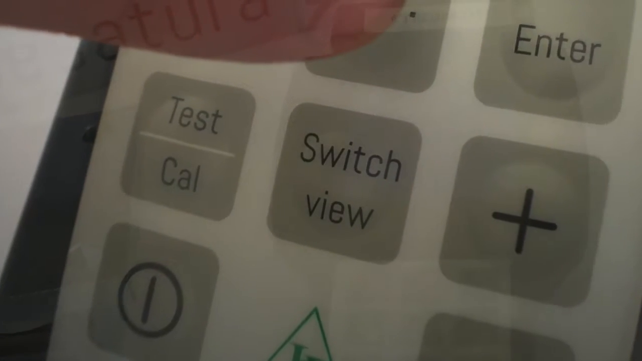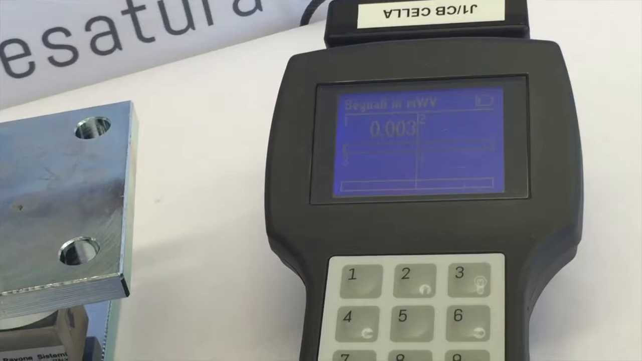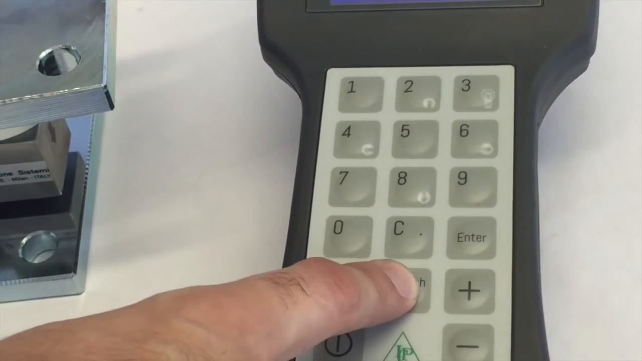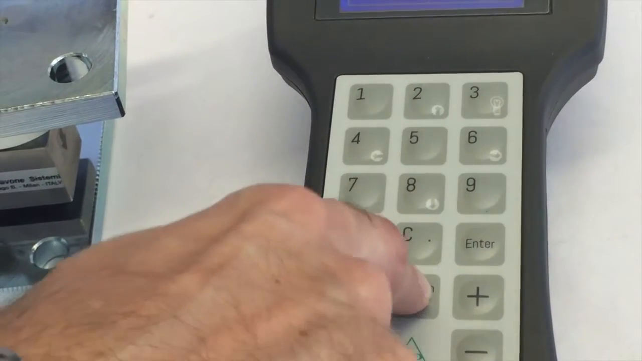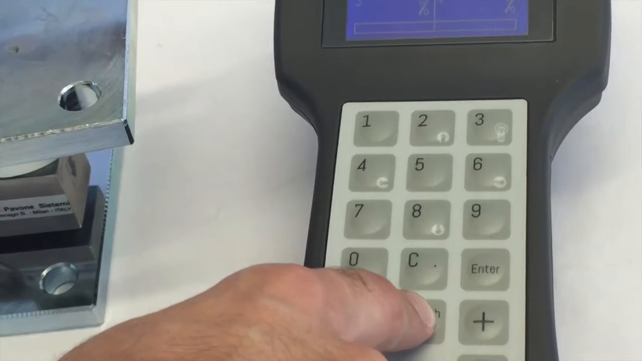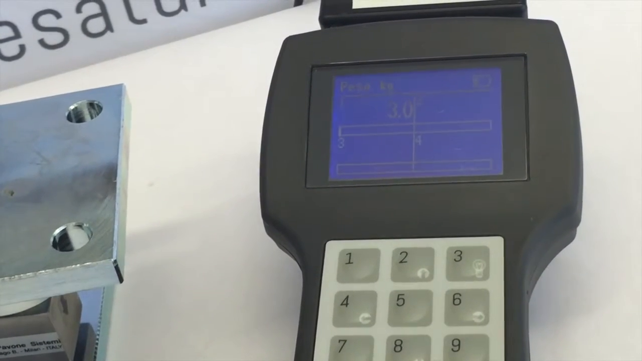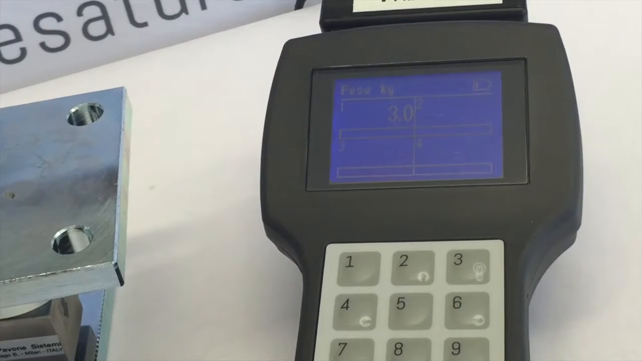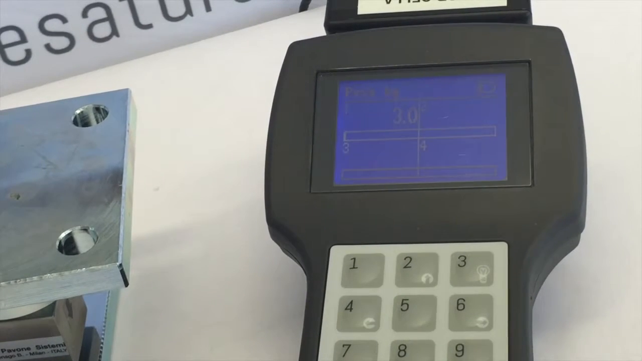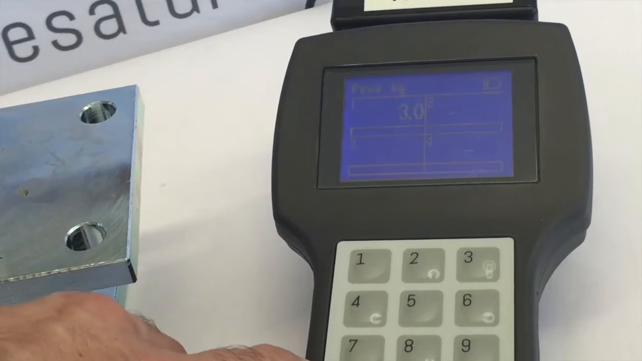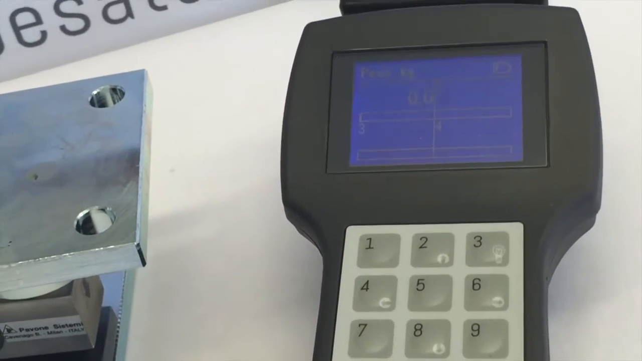The Switch View button is used to view other parameters: percentage of weight distribution, load on load cells, weight in kilograms. In this case, we have 3 kilograms, because this is the offset of the load cell. By pressing 0, you can delete this value.